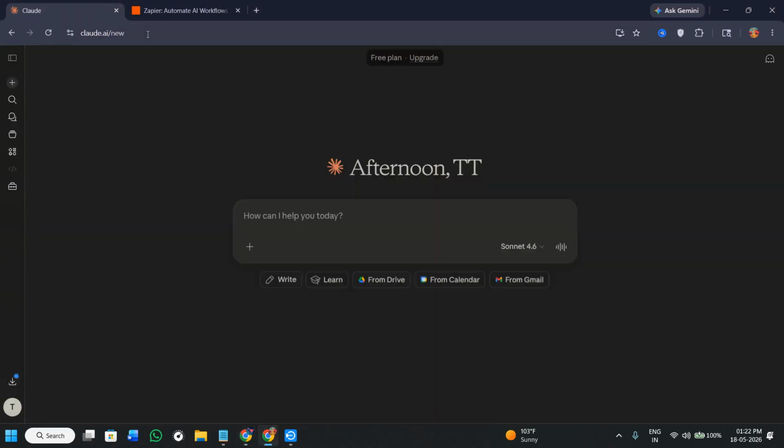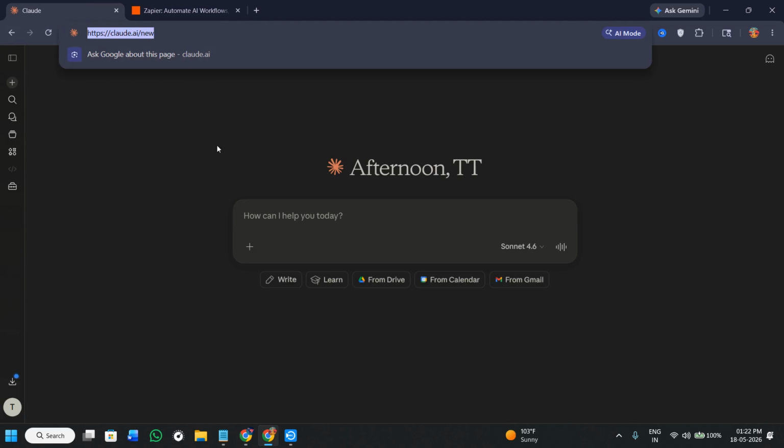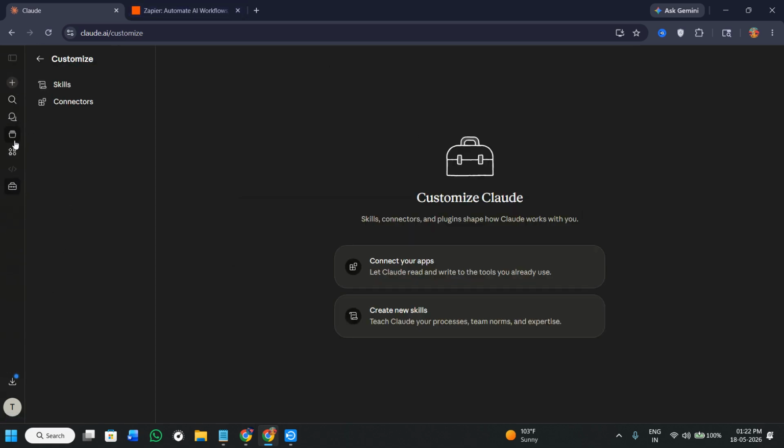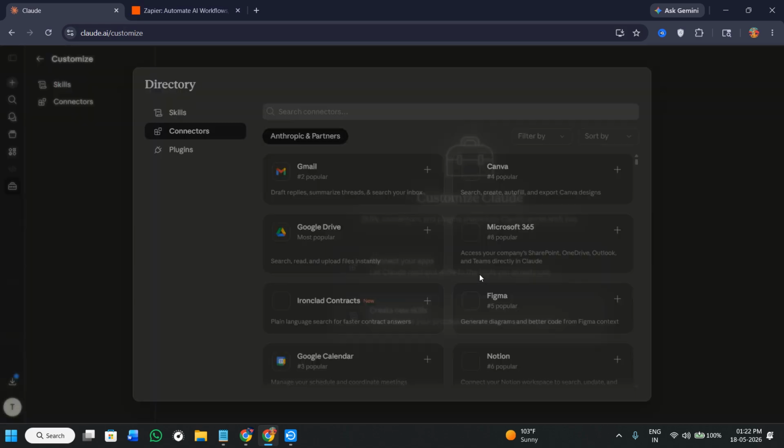Now, in order to do it, first of all, you need to come here on Claude AI. Now, over here, you just have to log in if you haven't already in order to get access to your dashboard. Now, over here, click on the option of customize, which will be available here in the left hand side. Then click on the option of connect your apps.